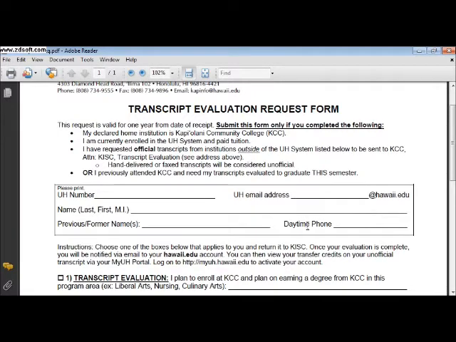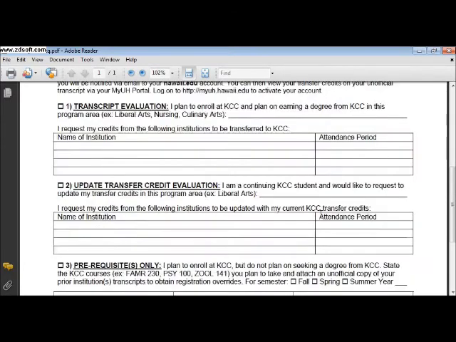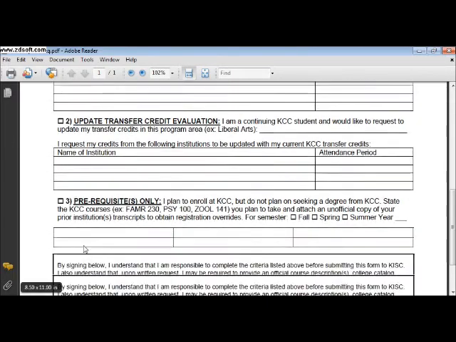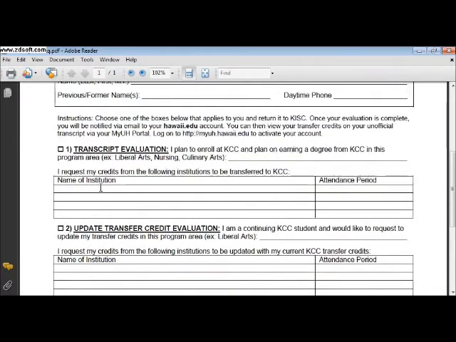Also list the daytime phone number, just in case we need to contact you for anything. Okay, so there's three different options on this transcript evaluation. Either if you're a first-time student, you want to pick off this box here, if you're updating a transcript, or if you're using it for prerequisites. Now I'll go over each box individually.